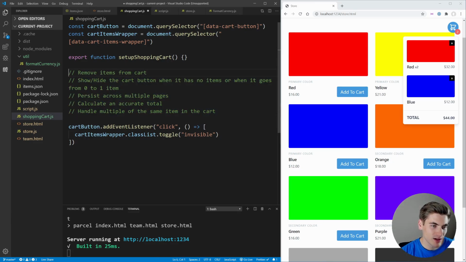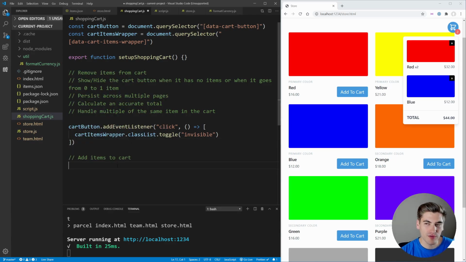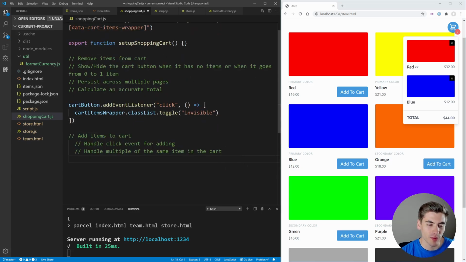So what I want to do is just copy this. We'll just bring it down here a little ways. I want to think about all the different concepts around adding items to the cart. So we need to be able to handle the click event for adding. We also need to be able to here handle multiple of the same item in the cart. I'll just bring that down to this section because they're kind of one and the same. It happens when we add an item to the cart. We also need to be able to calculate an accurate total. That's going to be down here as well because it has to do with adding an item to the cart. You need to do this whenever you add an item.